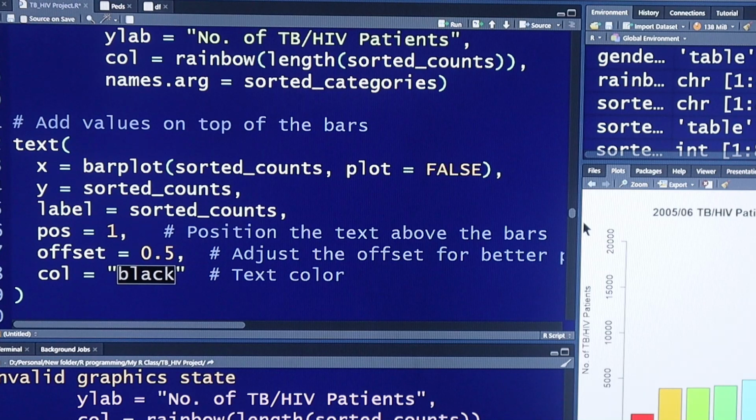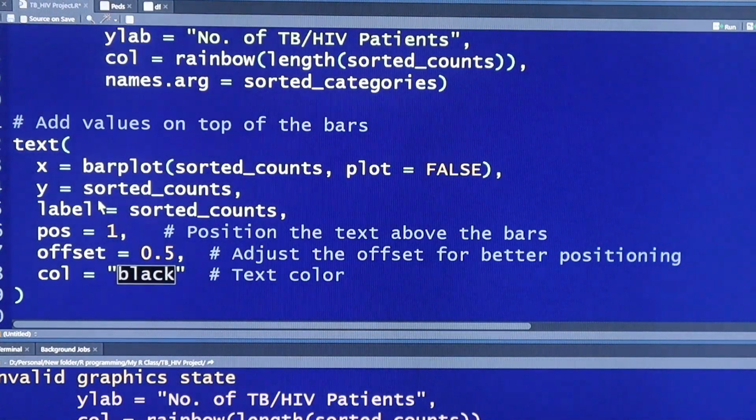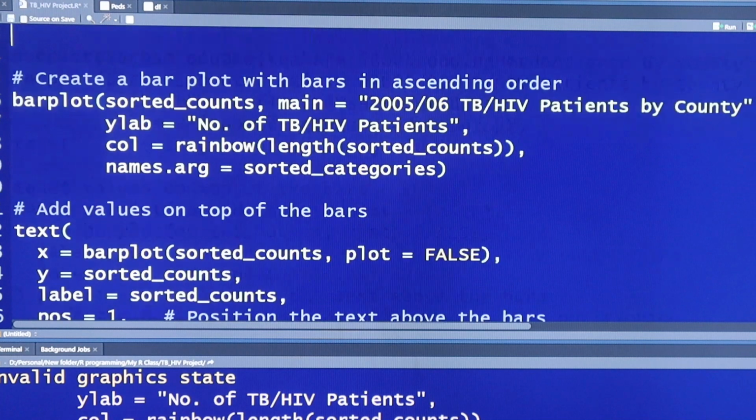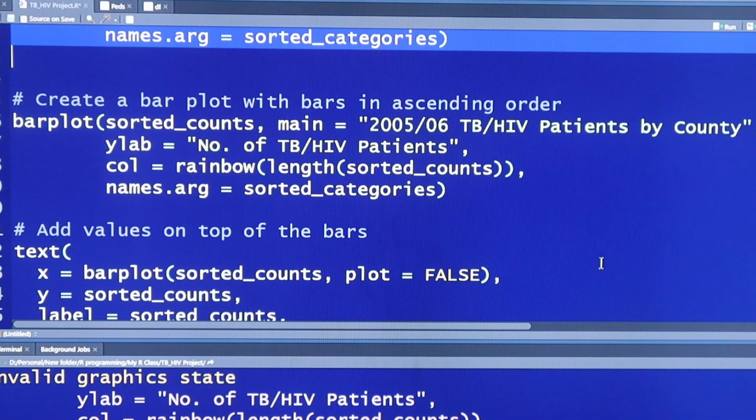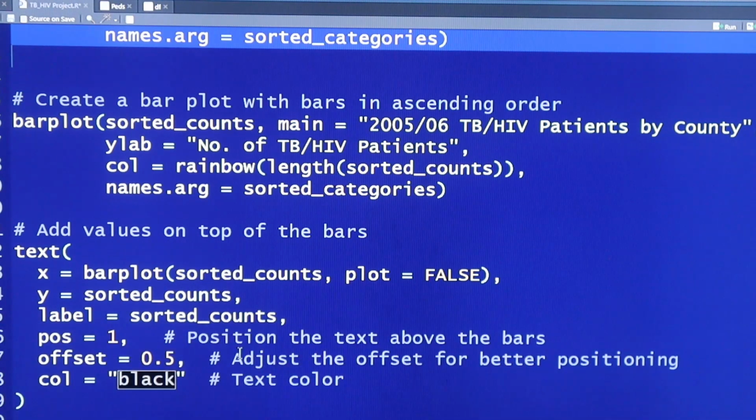And text, we are adding it using the function text. So the top part will create the bar graph that we've just visualized. Then the second part will be adding the text. So here will be text, x equals barplot sorted counts, plot equals false so that it doesn't plot this one. Then y sorted counts, then labels sorted counts, then pos 1 to put it slightly above inside the chart, then offset. So this is adjustment. And lastly, here we have the color.